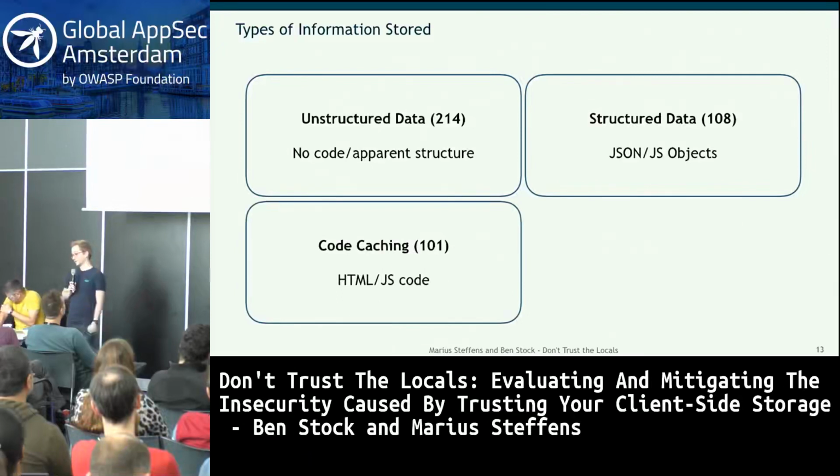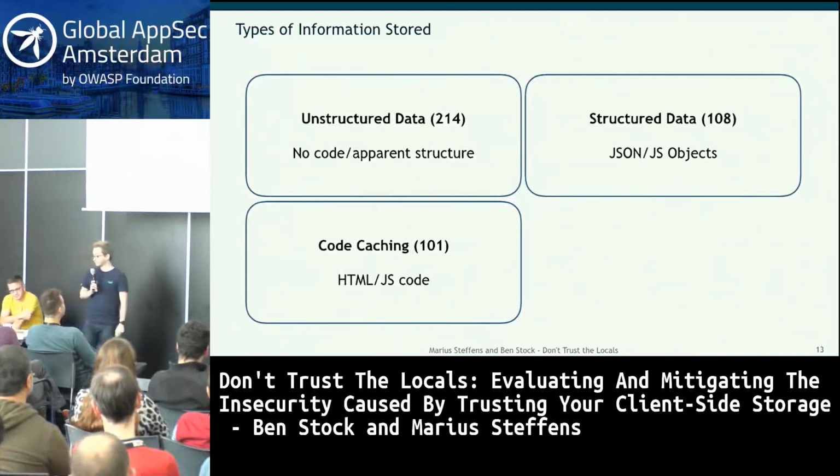The next big category which we could find was code caching. So Ben already hinted at it in the example. So the developers just put some HTML or JavaScript code into the store, and then later on just retrieved it, put it into eval or directly into HTML.